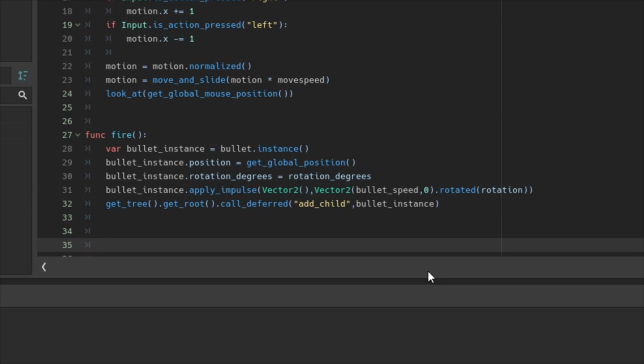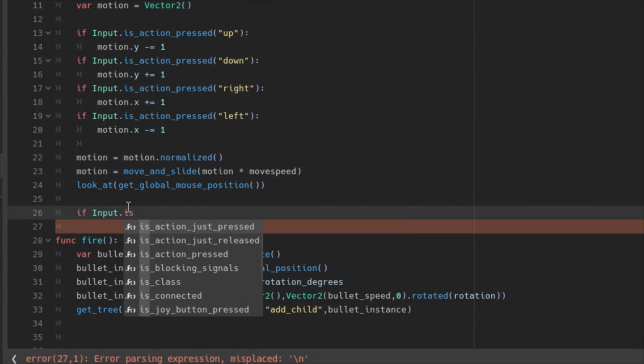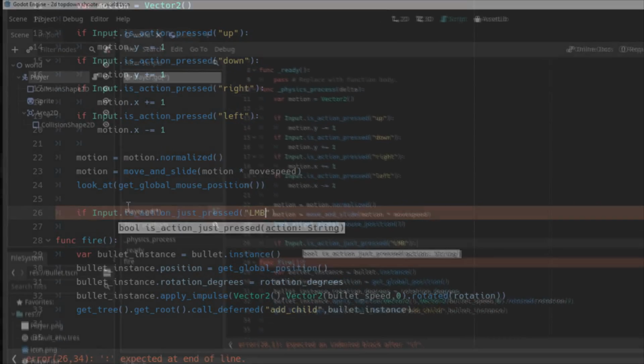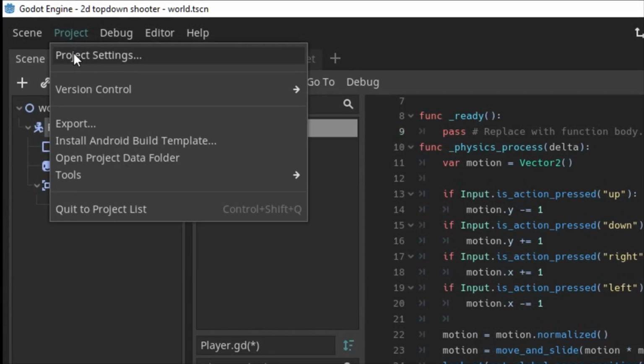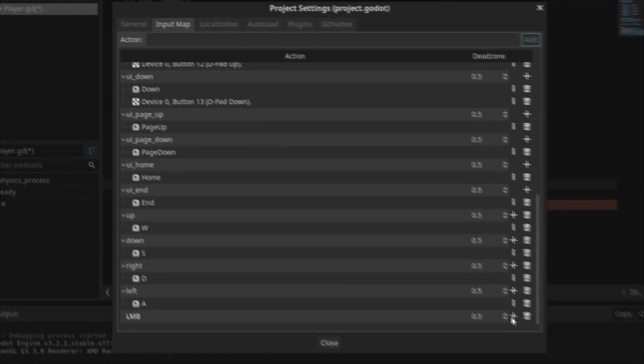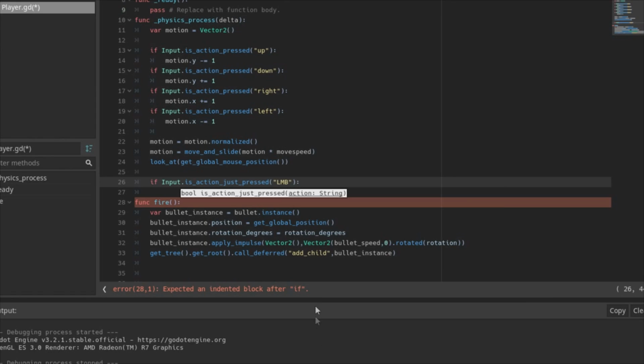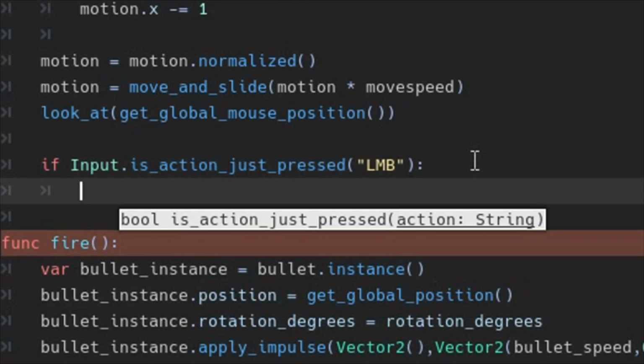Technically, with this function, our player is now able to fire. However, we don't have the trigger to do so yet. We're going to do it with an if statement to check if we're clicking the left mouse button. But we haven't mapped that yet, so let's go back to our input maps and map the left mouse button accordingly. The last thing we need to do is that once we click the left mouse button, the fire function would be called.